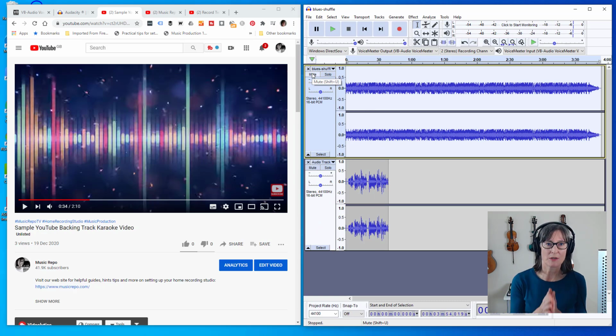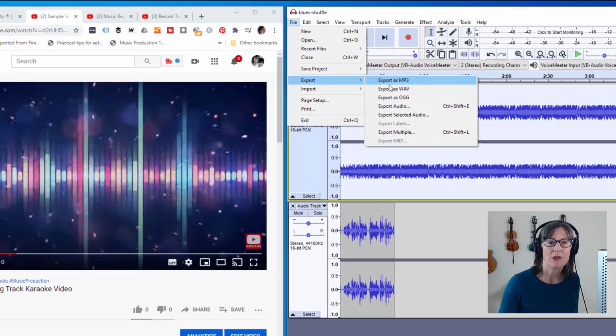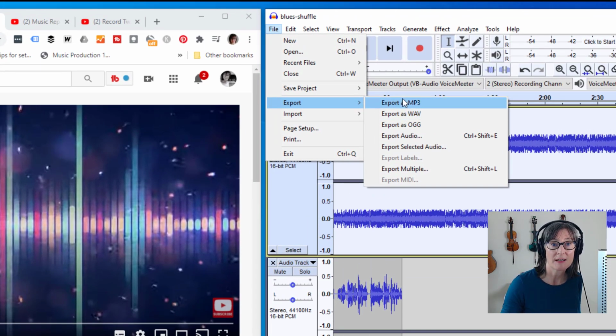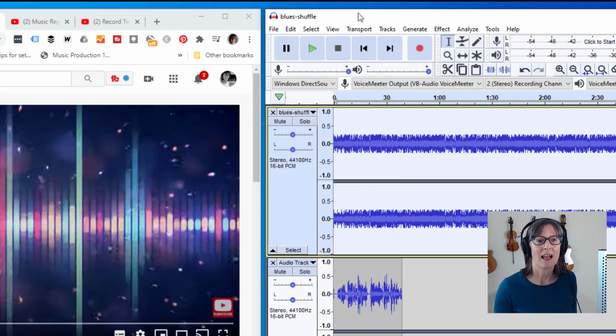So once you've got the project exactly how you like, you've got your backing track on one track, you've got your vocals or your instrument track on the other track, and you want to combine them, or you've got all the processing done that you want to do and the levels and everything, you can simply go File, Export, and you can export the audio in a variety of formats ready to share. And so that is how you would record your audio on top of a YouTube backing track as two separate tracks in Audacity.